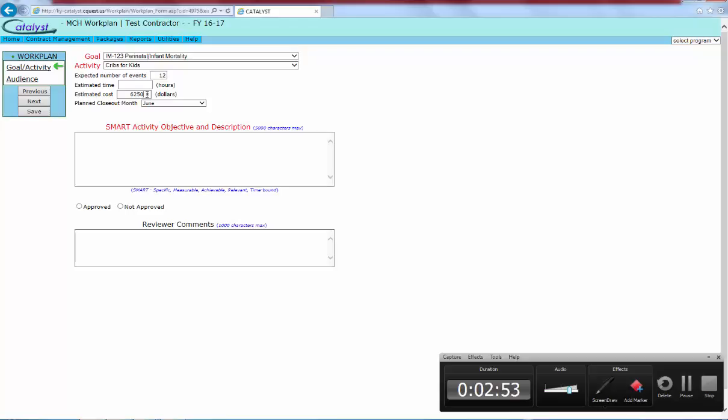Step 10. The planned closeout month default is June, with June 30th being the last day of our fiscal year. Therefore, if you plan to end an activity prior to June, you will need to change the default month for that activity to reflect the plan. For example, school ends in May, so if you're doing coordinated school health, you might want to change your default month to May.